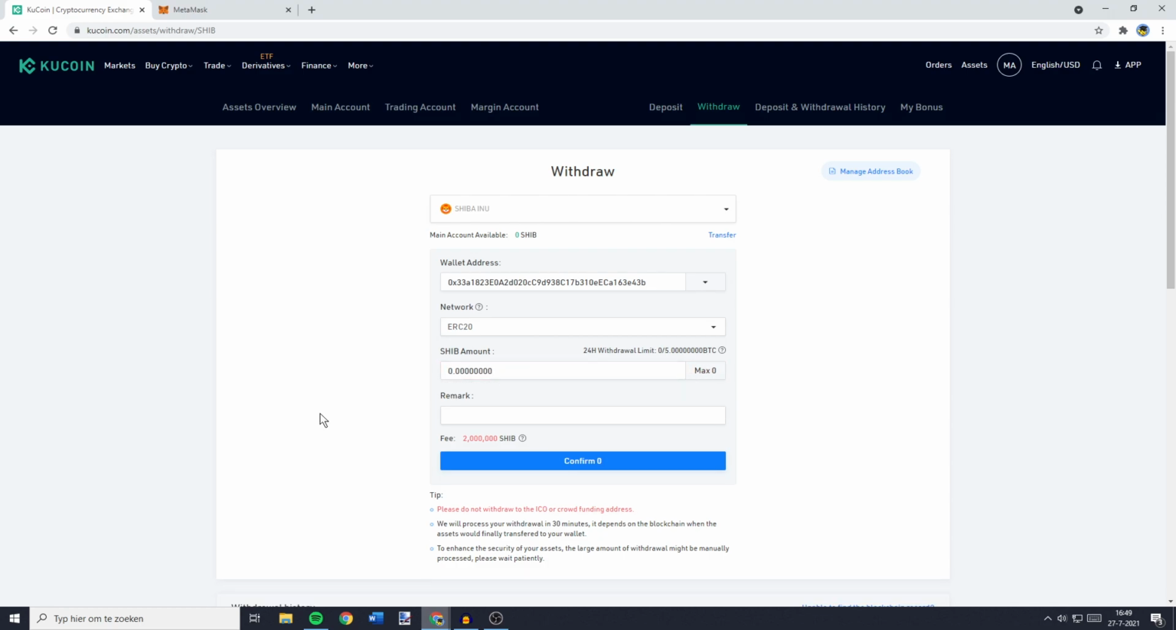available holdings. Now, once you have filled in the wallet address, the network, and the amount of coins you would like to transfer, all that's left to do is to click on Confirm. If you have any two-factor authentication enabled on KuCoin, you will have to go through the security verification process, but that's quite easy, because all you need to do is to fill in your two-factor authentication code.